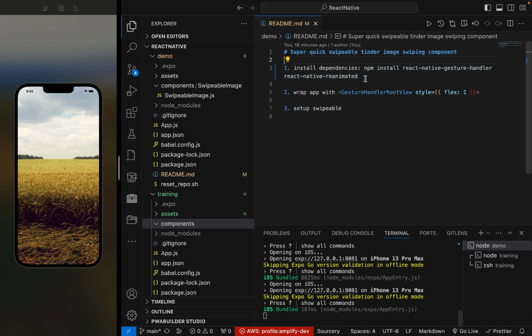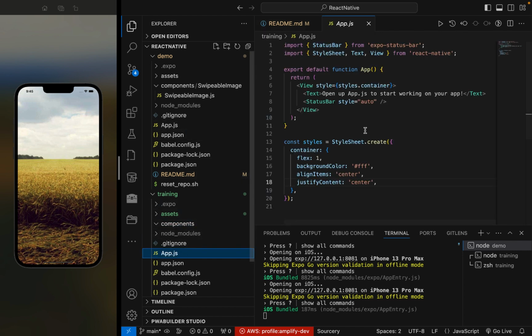So the first thing you want to do is go ahead and install your dependencies, your libraries that you're going to need. And I've already done that, so I'm not going to do it again. It's already there. The next thing you have to do is wrap your app.js.